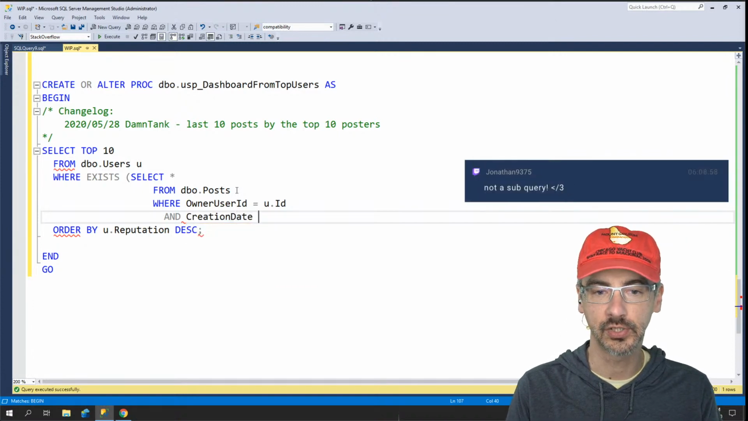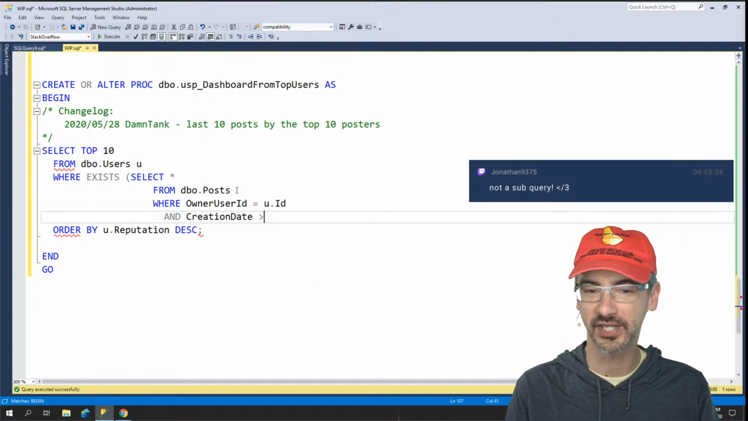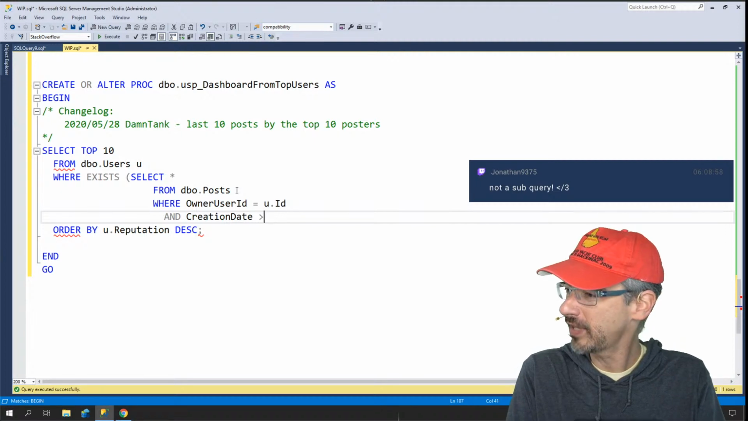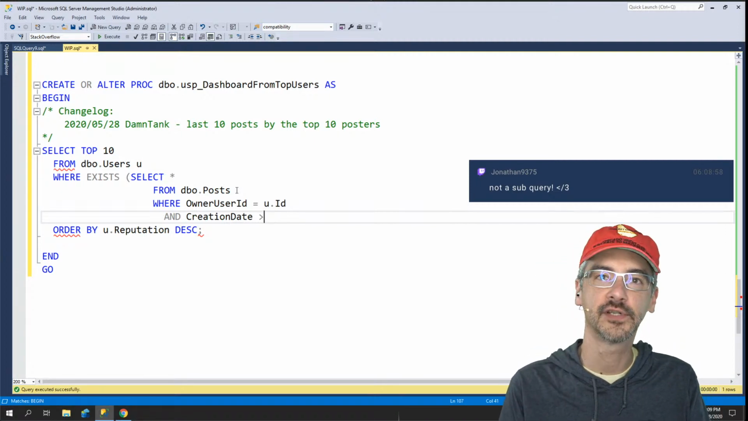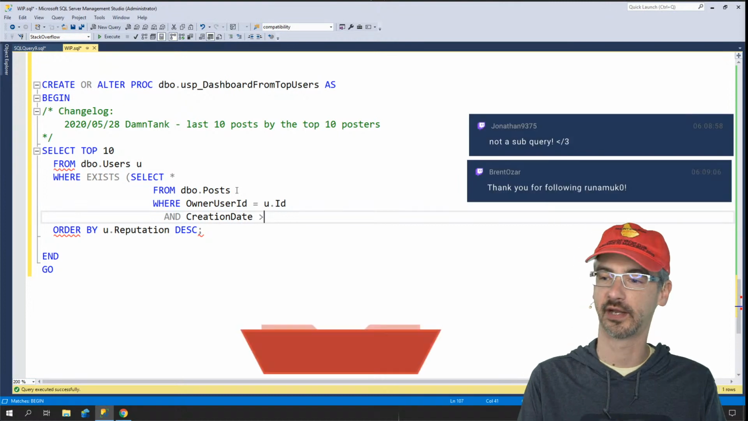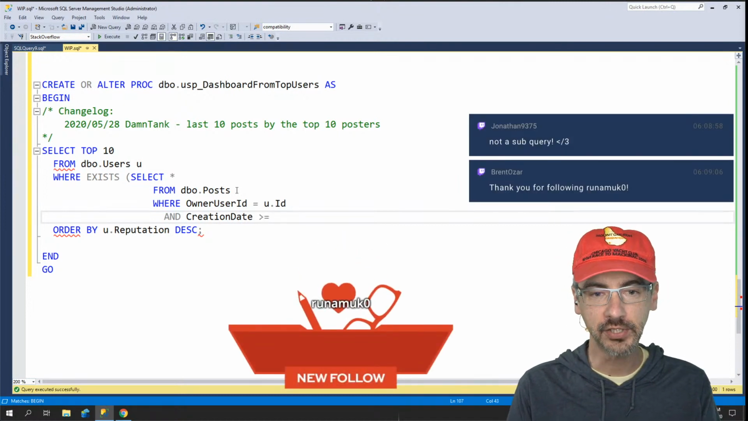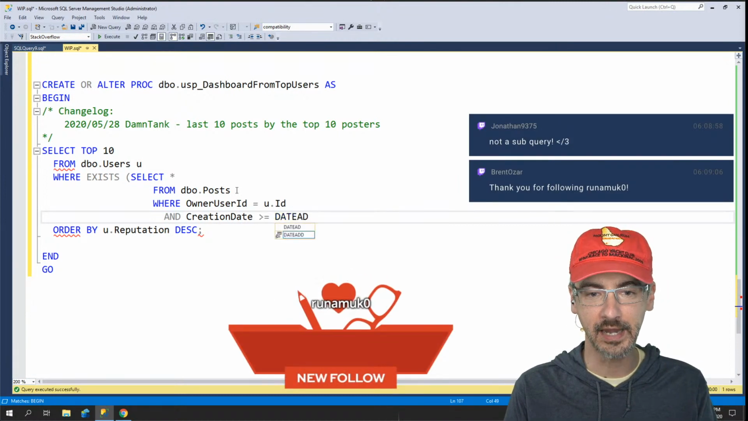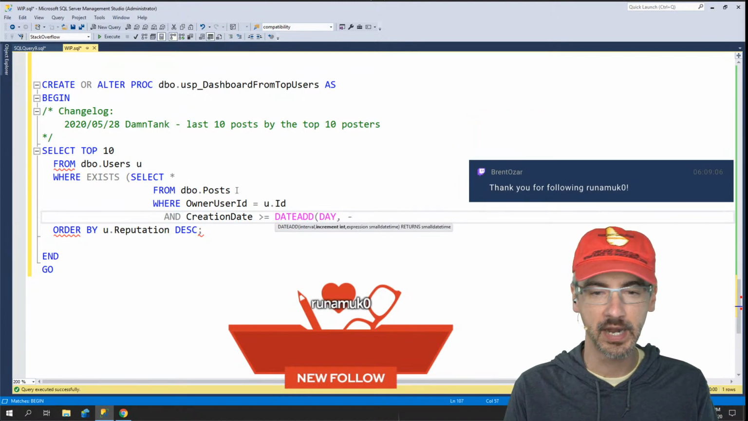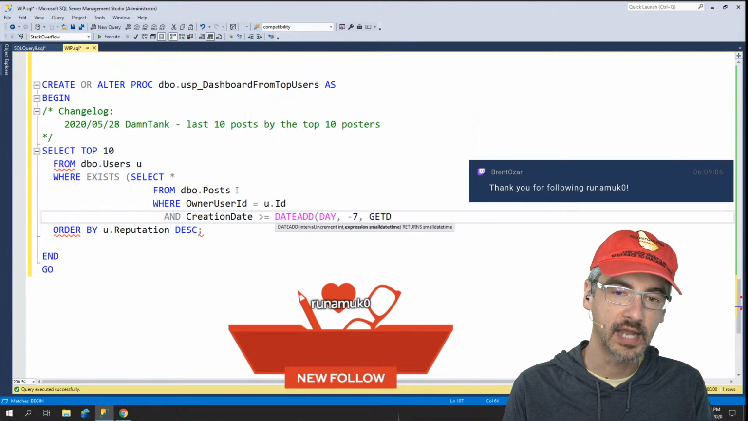creation date is greater than, not a subquery, but it's like, that's a broken heart. I've never seen that before. That's actually really cool, Jonathan. I've never seen that before. Creation date is greater than or equal to DATEADD(day, -7, GETDATE()).